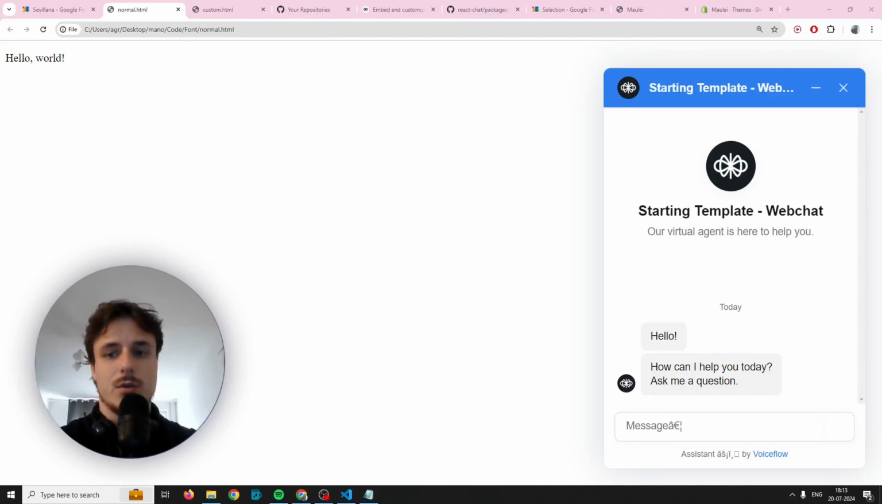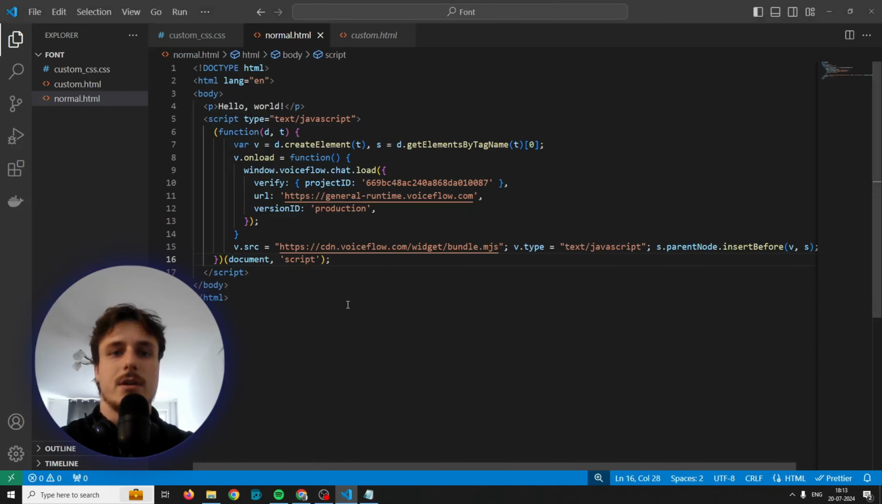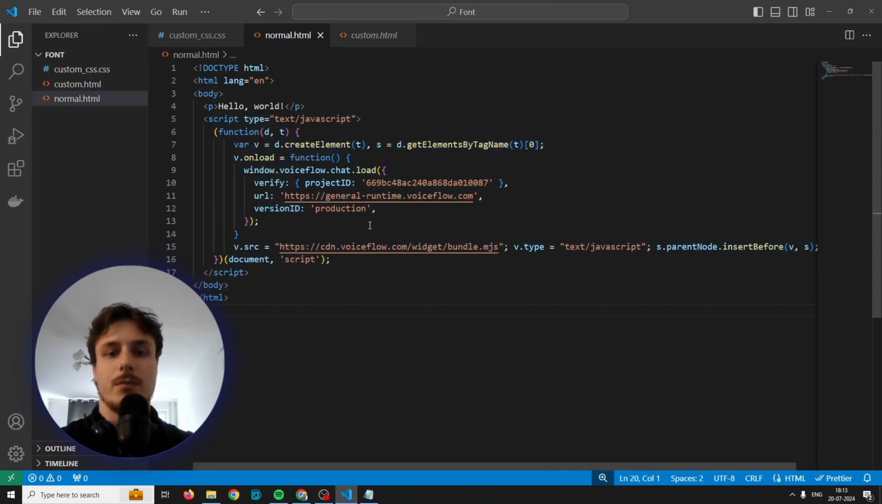Today I'm gonna show you how you can change the default Voiceflow font to something more custom like this. So first of all, what you're going to need to do is to deploy your chatbot to production. I have it hosted locally on my PC. Right here, you can see the code, and this is the default script that Voiceflow provides.